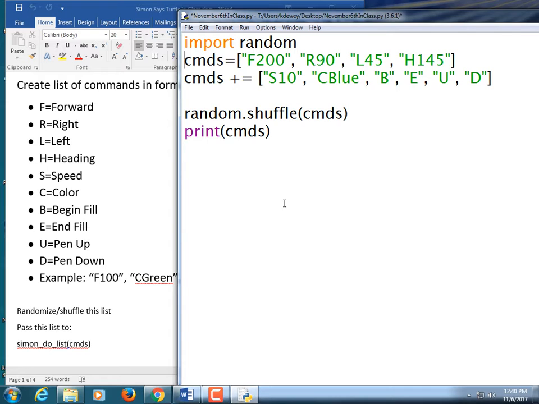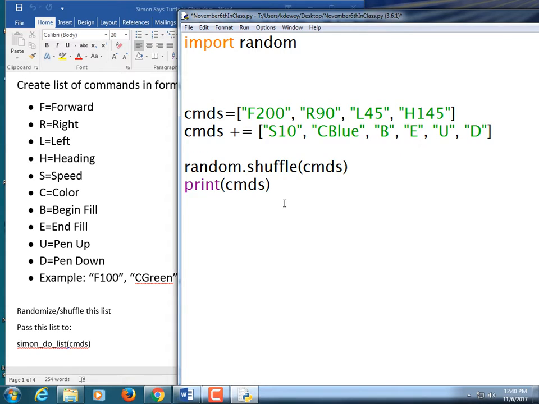I spelled purple wrong. It's so hard. Did you randomize it? And you just shuffle it? Did you make sure it worked so you can see it on the screen? I ran it, yeah.